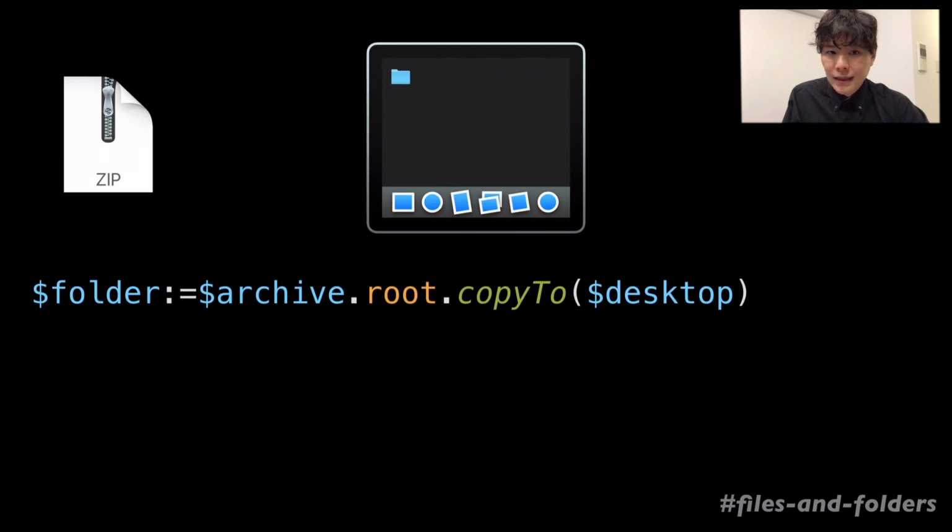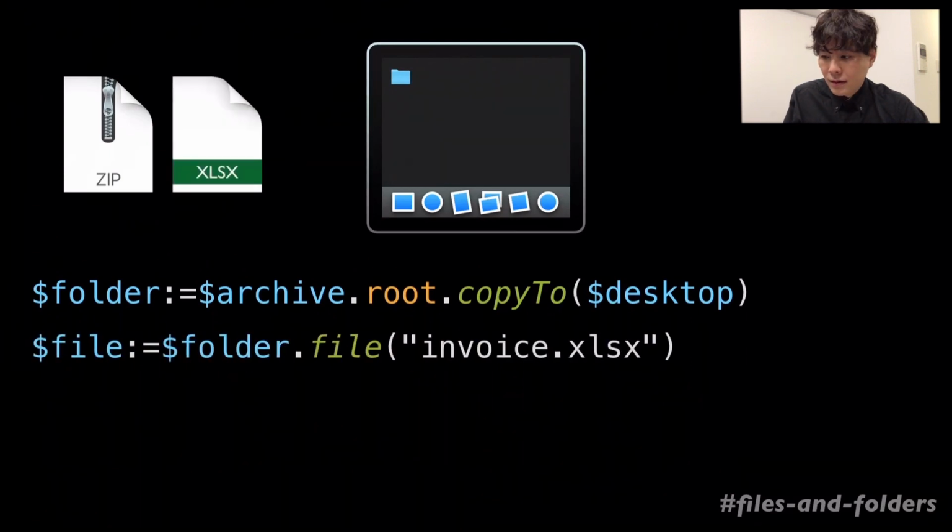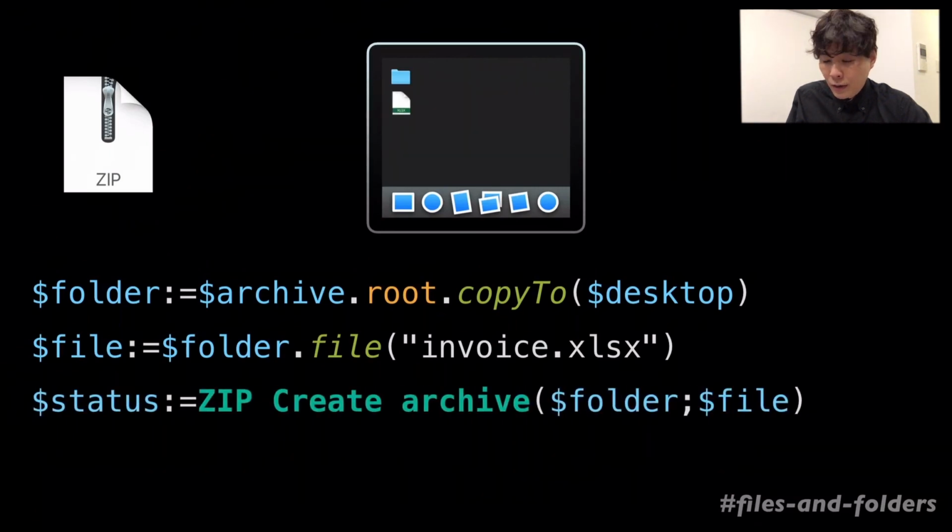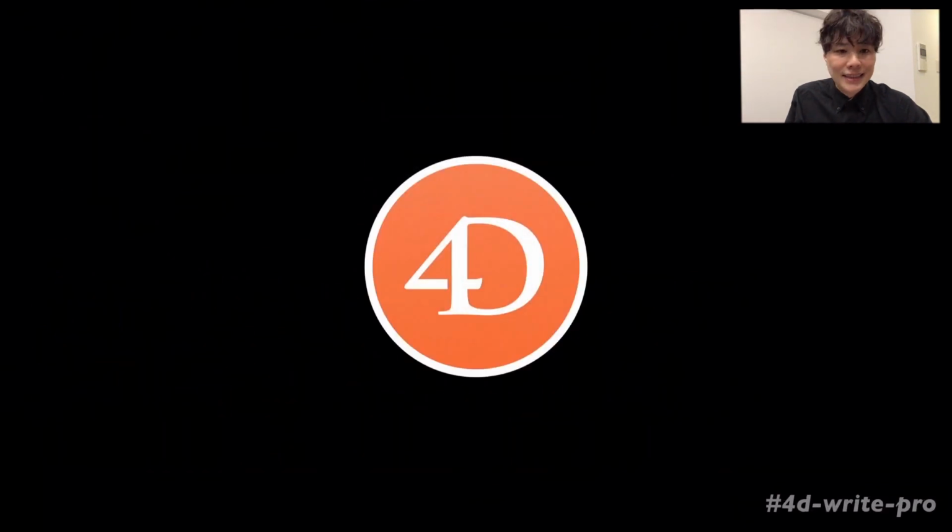And the reverse is a similar process. So first, you would create a file object which represents the expected destination. So this object does not exist yet. The file does not exist yet. And next, you pass the folder you want to zip and the file object you created earlier to the command zip create archive. And that's it.